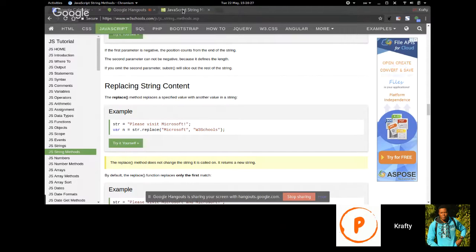Yeah, so replacing string. The replace method replaces a specified value with another value in a string. So string equals replace visit Microsoft, and the value of head is equal to string that replaces Microsoft and visit.